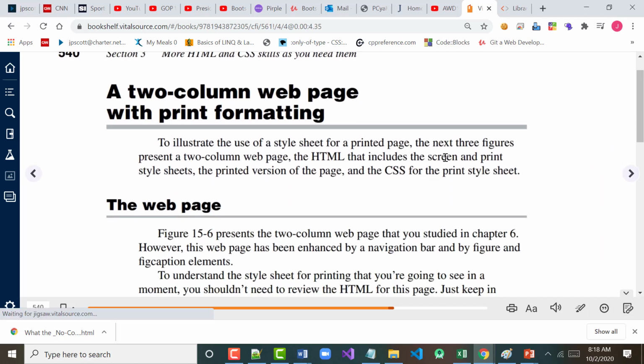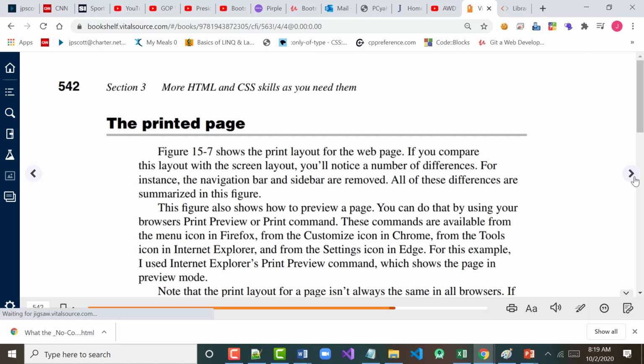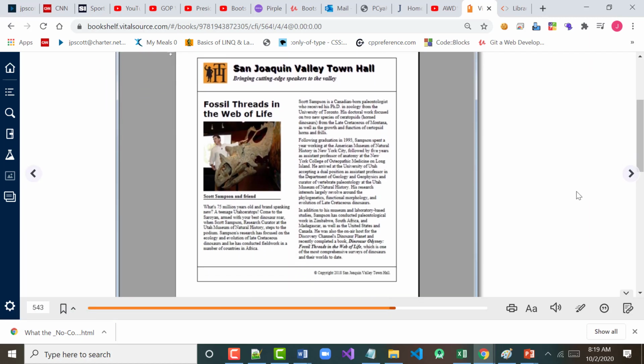All right, so then they go through this 2-column web page with print formatting. They show you the web page, and this is it. Basically, it's the one they've been using the entire semester. And then they come through afterwards, and they show you the printed page. Now, they have determined that they still want to put the image on here, which is just fine. And they've also not changed the color here, which I would have done, or probably not even printed that. But again, that's their call. It's their book. But it looks very blasé, really, when you think about it, and that's fine.